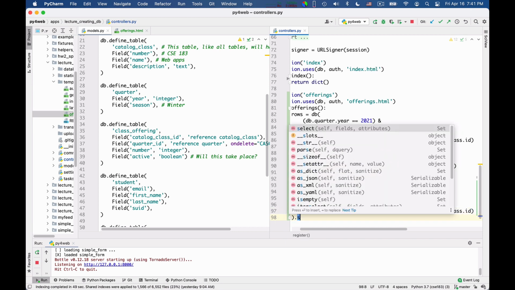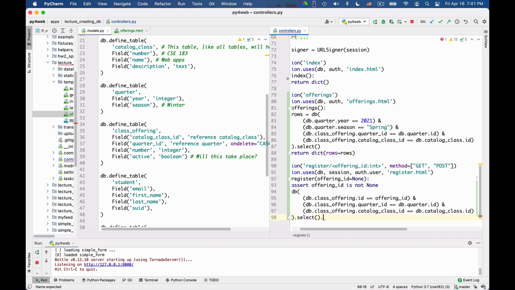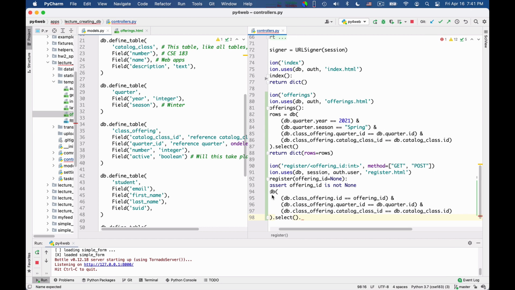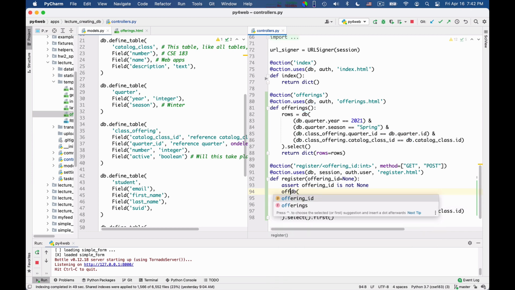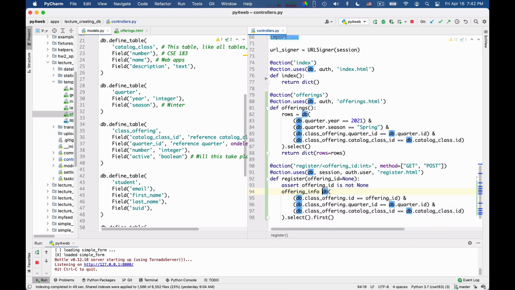Okay, and I can say select, and I expect that there will be only one solution to this. There is only one offering. And so instead of iterating over the results, a neat trick is to say first. If you say first, it will give you either none or the first element of the selection. And it's a trick that I use often when I'm sure that there is at most one of these things that satisfy this. Okay, so I say offering info is equal to this.